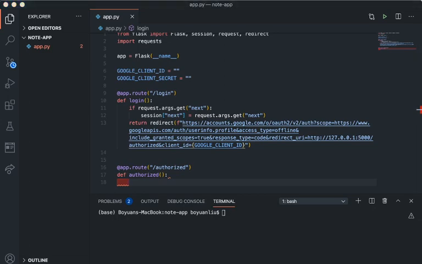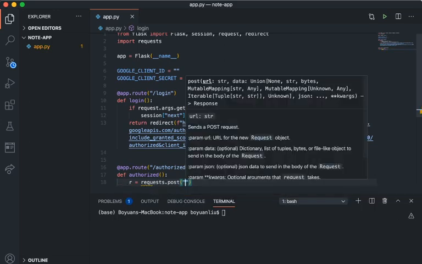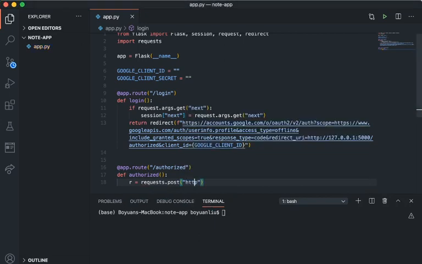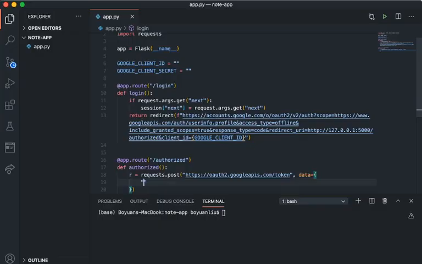I'm just going to say r equals requests. So in order to get the access token, we need to submit a POST request to this specific URL, https://oauth2.googleapis.com/token. And here we'll provide some data. Basically the client ID is going to be the Google client ID.